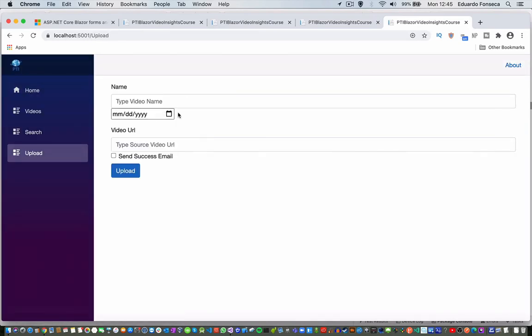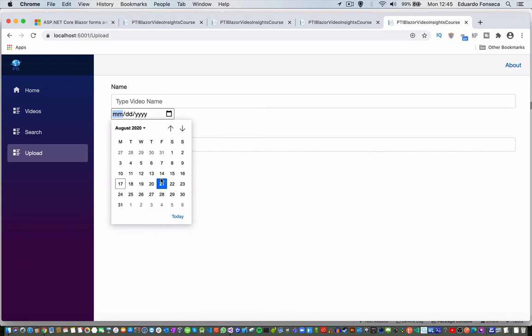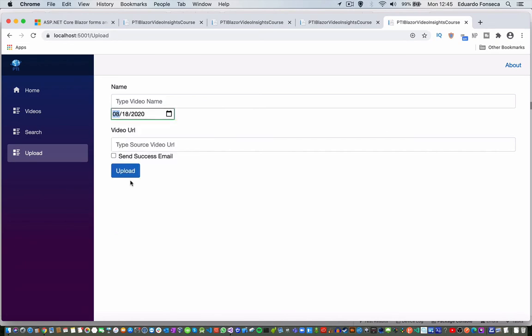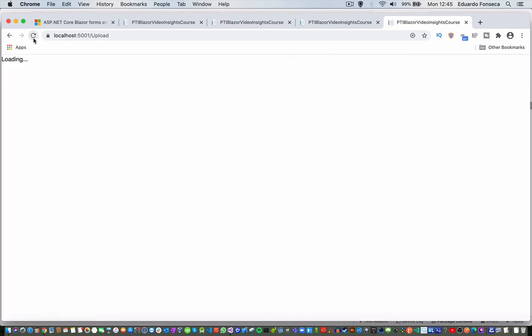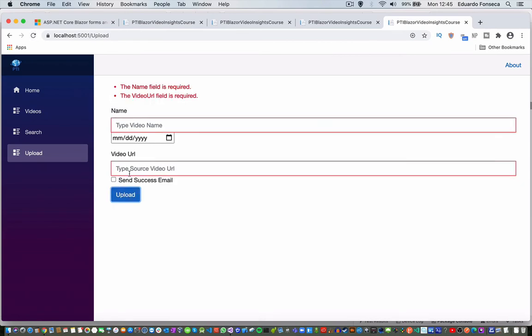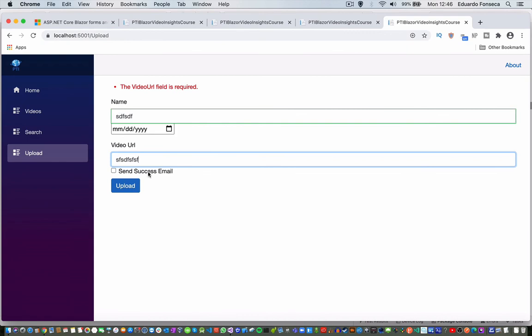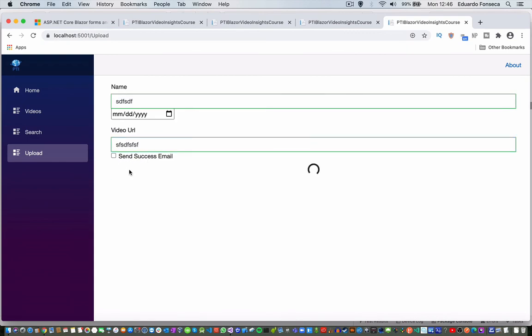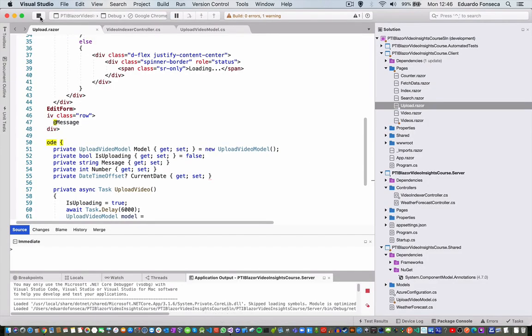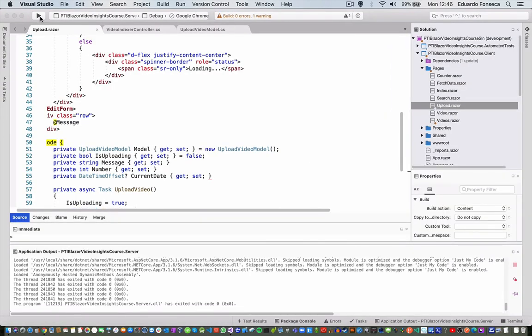So we see the date control in there, and you can select the actual date. So those are some of the things you could use for form validations in Blazor.